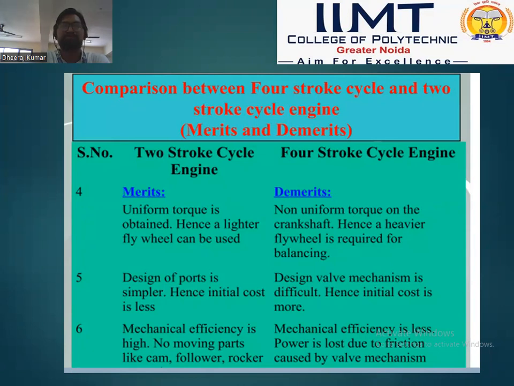In the two-stroke engine, the design of the port is simpler, hence initial cost is less. In the four-stroke engine, the design of the valve mechanism is difficult, hence initial cost is more. Mechanical efficiency is high in the two-stroke engine, with no moving parts like cam, follower, and rocker. Mechanical efficiency is less in the four-stroke engine, as power is lost due to friction caused by the valve mechanism.